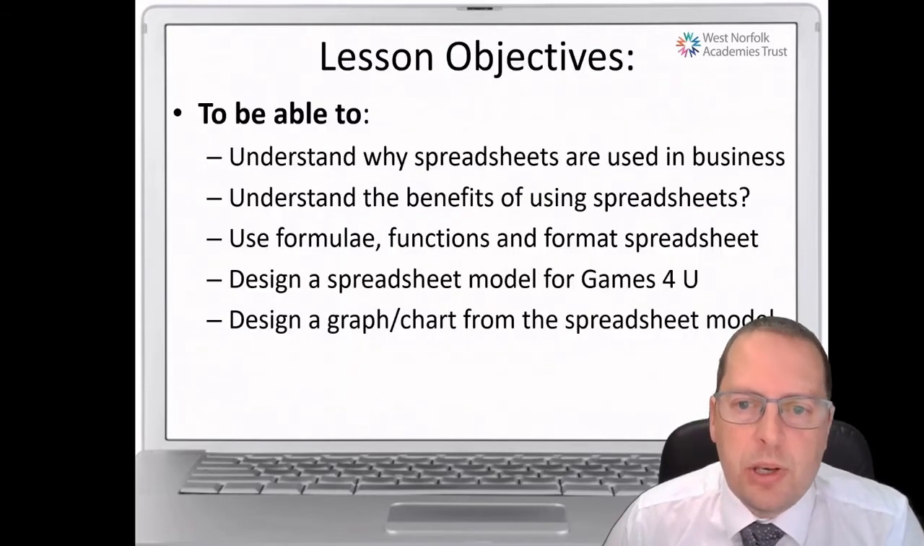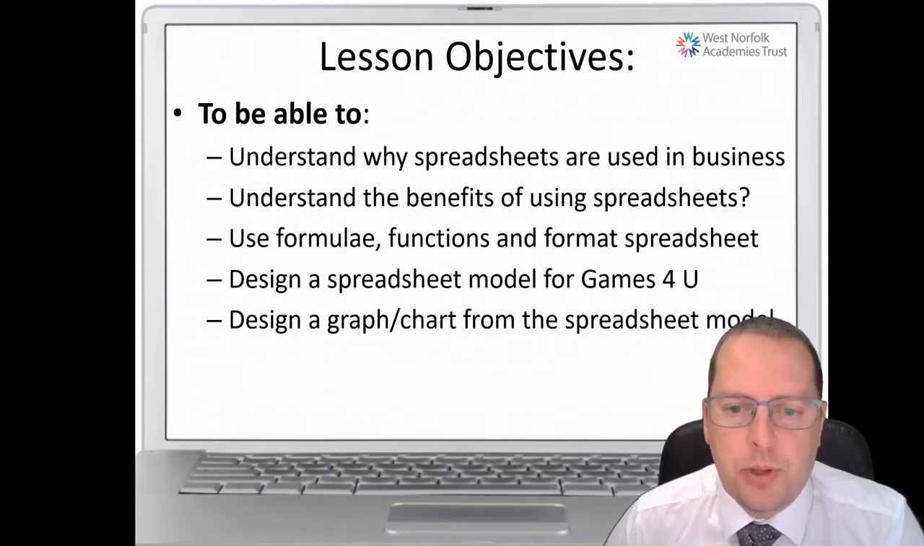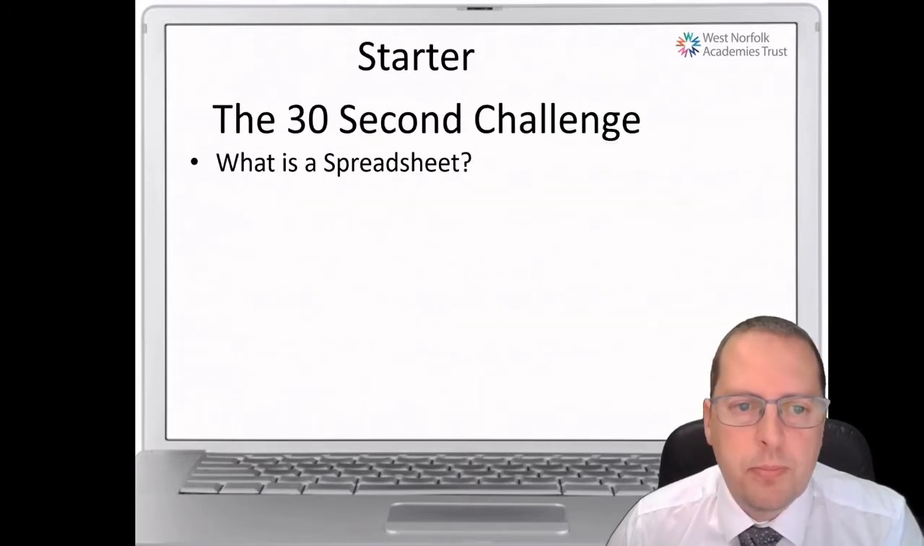So in today's lesson, we're going to develop our spreadsheet for our Gains for You company. We're going to understand why spreadsheets are used in business and the benefits of using spreadsheets, and you can then hopefully move on to create a graph or a chart for your spreadsheet model.